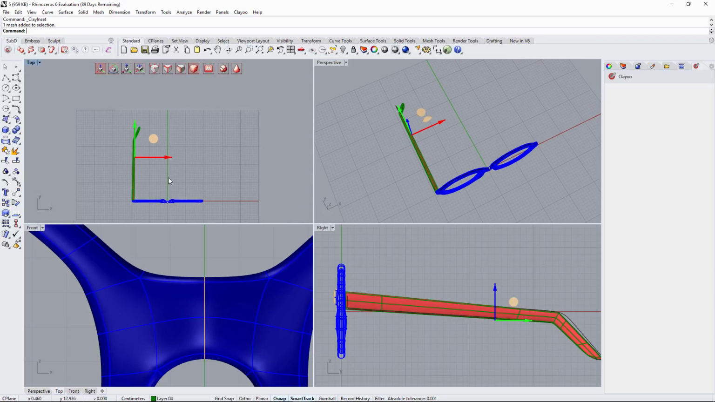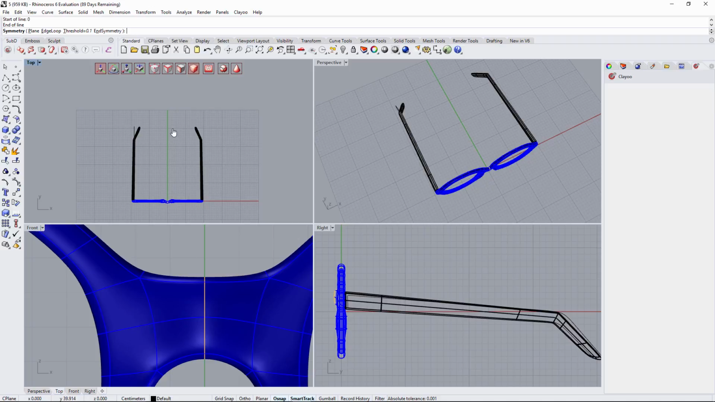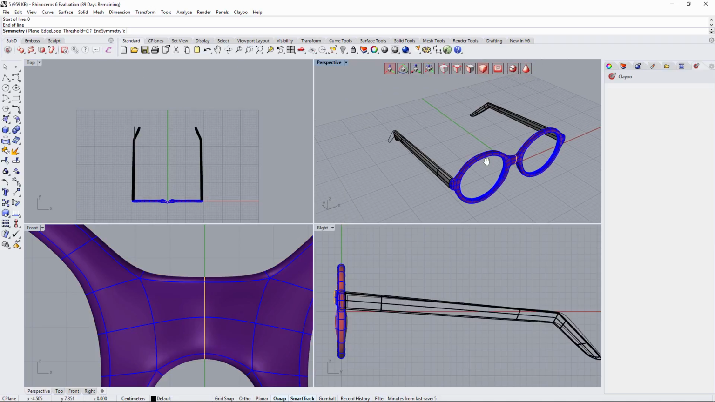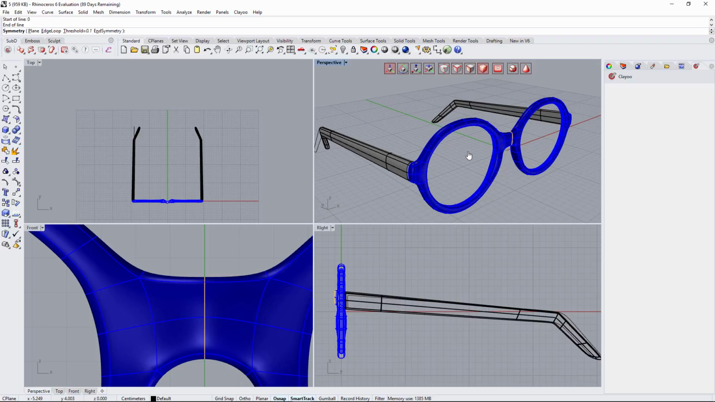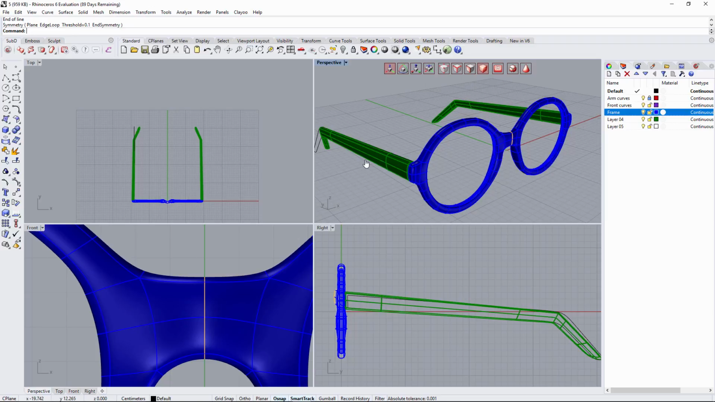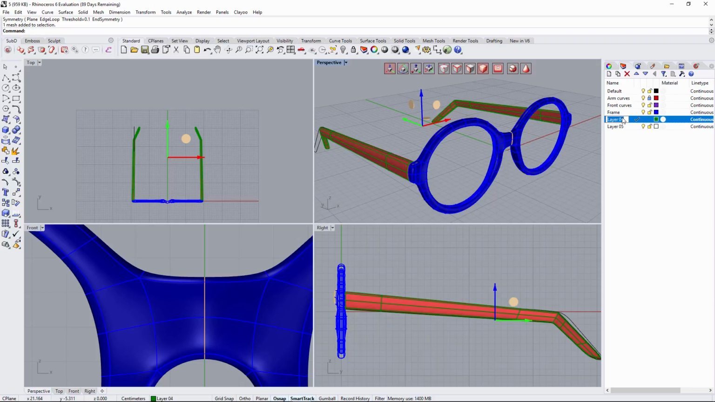And we'll create also a new symmetry for this object. This time we will select the plane, we will start 0 and like this. Then we have the complete frame of our glasses created. We can change the layer for the arms. Rename it arms.